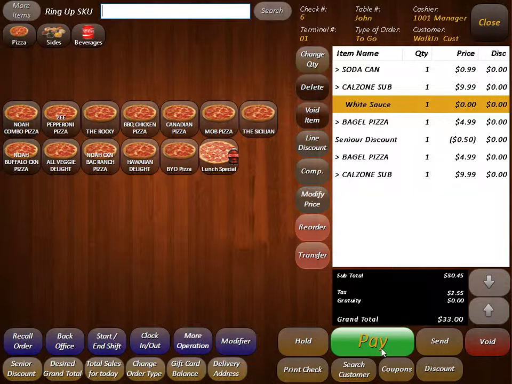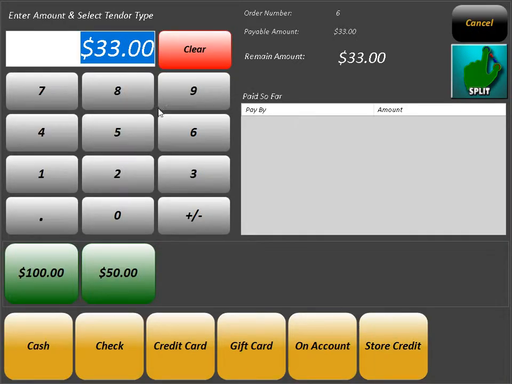Once you're ready to pay for it, I'm just going to hit pay here. You're going to see your grand total, which is going to be $33. And at this point here, I can just go and either pay it out as the amount that they gave me, which maybe they gave me $35. I'm going to type in that amount, and then I can either hit cash, credit card, check, whichever payment type you want to choose in here.